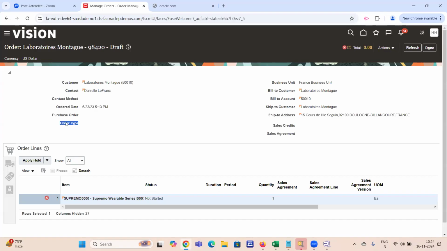Is that clear? Now you have something called transformation rules. The moment you enter this order type, if you want to display something, you can still do this. It is called defaulting rules, which will allow you to default a value based on specific conditions. You can still do this one.